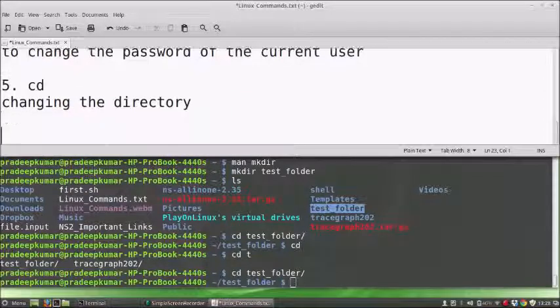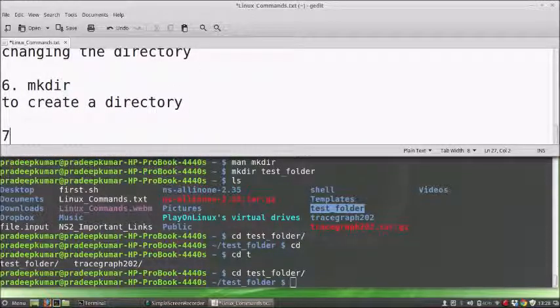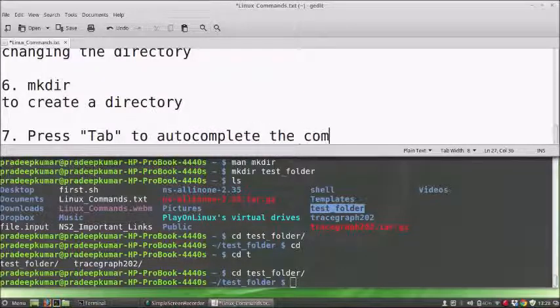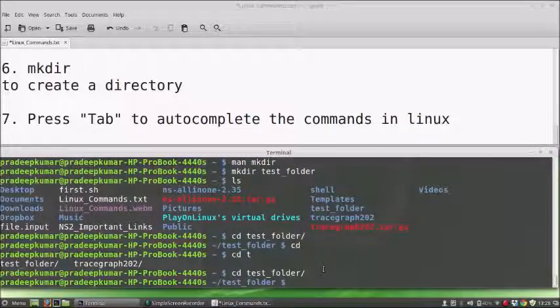Now the next command is mkdir to create a directory. Press tab to autocomplete the commands in Linux. This is very advantageous, so that you need not type the entire folder name. It is better to press the tab key: type the first few letters of the command and press tab, and it autocompletes. Okay, so the next command is over.